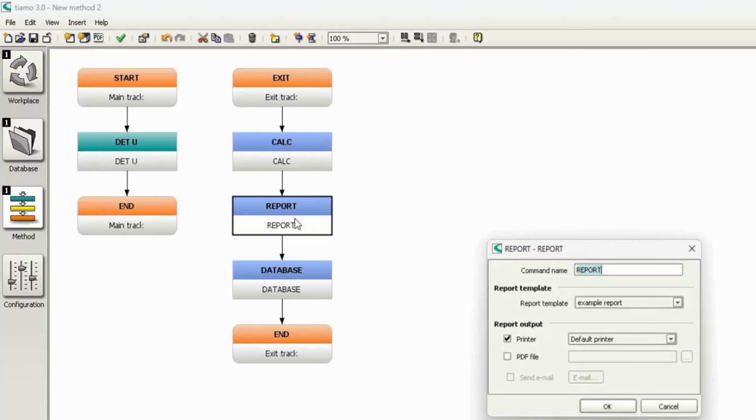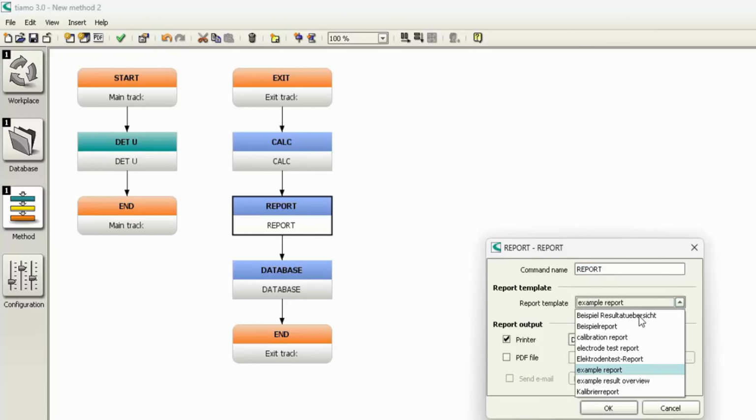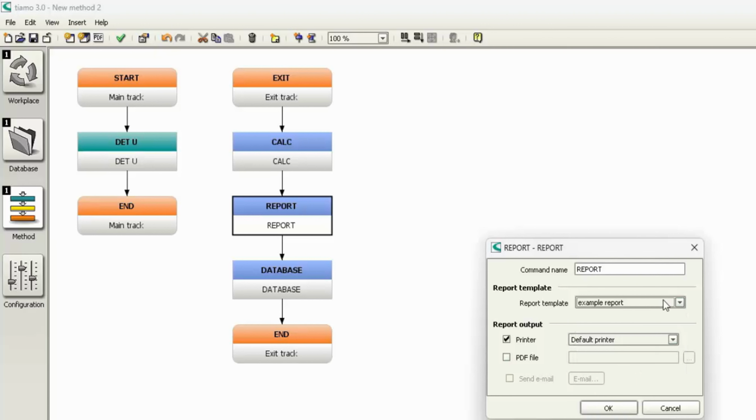In the report I have the option to use a report template, where I already have some examples. In another video, we'll cover how to create a report template. We're going to use the example report. We have the option to send the report directly to a printer. We can create a PDF file by selecting a folder on the computer or send this PDF file to an email. In this case, we're going to leave it as a printer. At the end of each analysis, a file will be automatically printed to the configured printer.